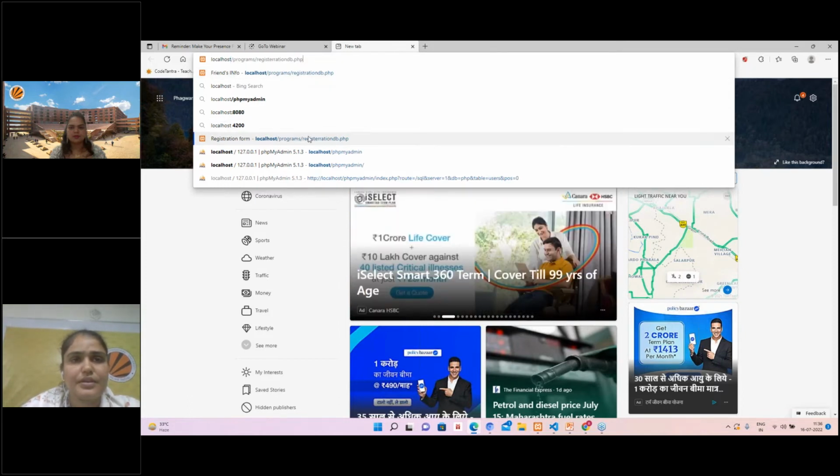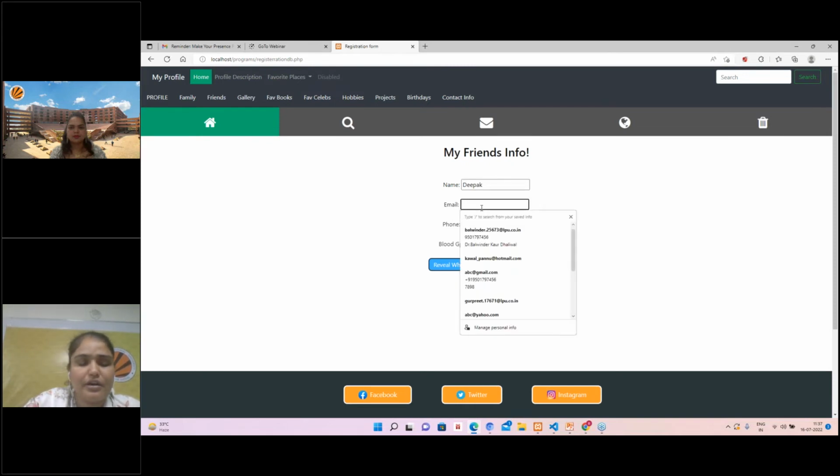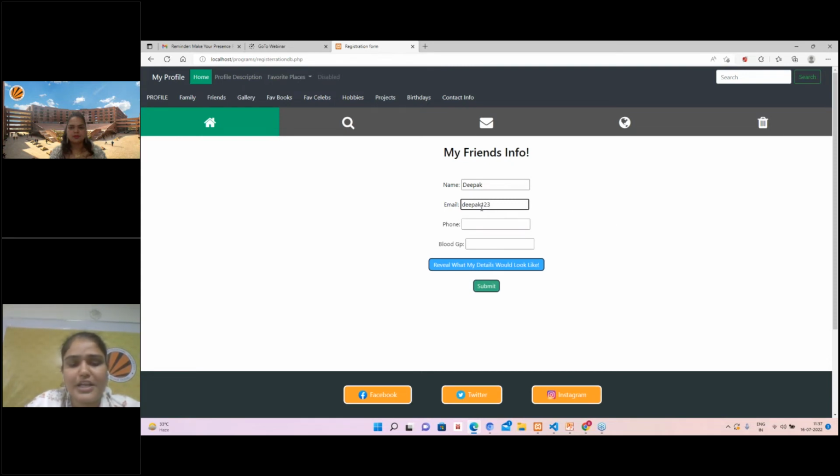Now I am adding some information. Suppose your name is Deepak. In email, I will write Deepak123@gmail.com. Let's say the phone number is 10 digits, this one. And see, this is the blood group.